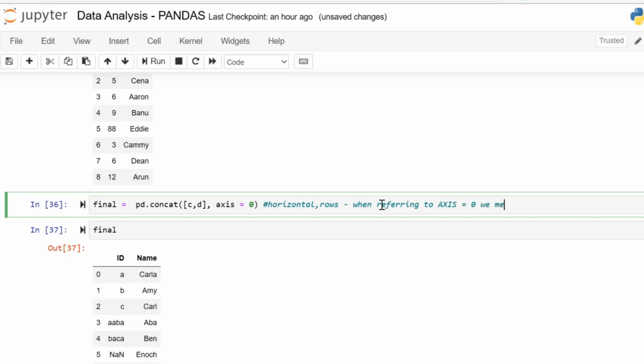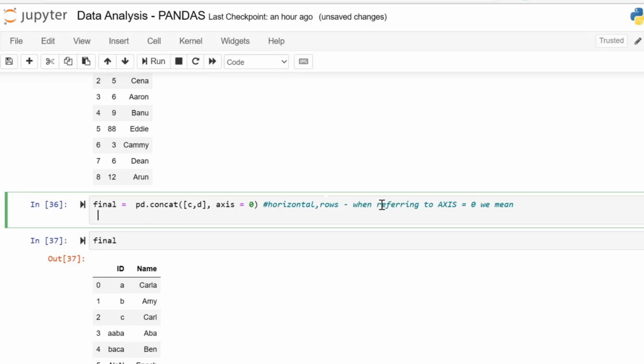So here I'm just saying, because it may be a little bit tricky, when we refer to axis 0, that is along the rows, meaning horizontal. But when we were referring to concatenation, when we were saying axis equals 0, the final output will be where the data frames are stacked on top of one another vertically.